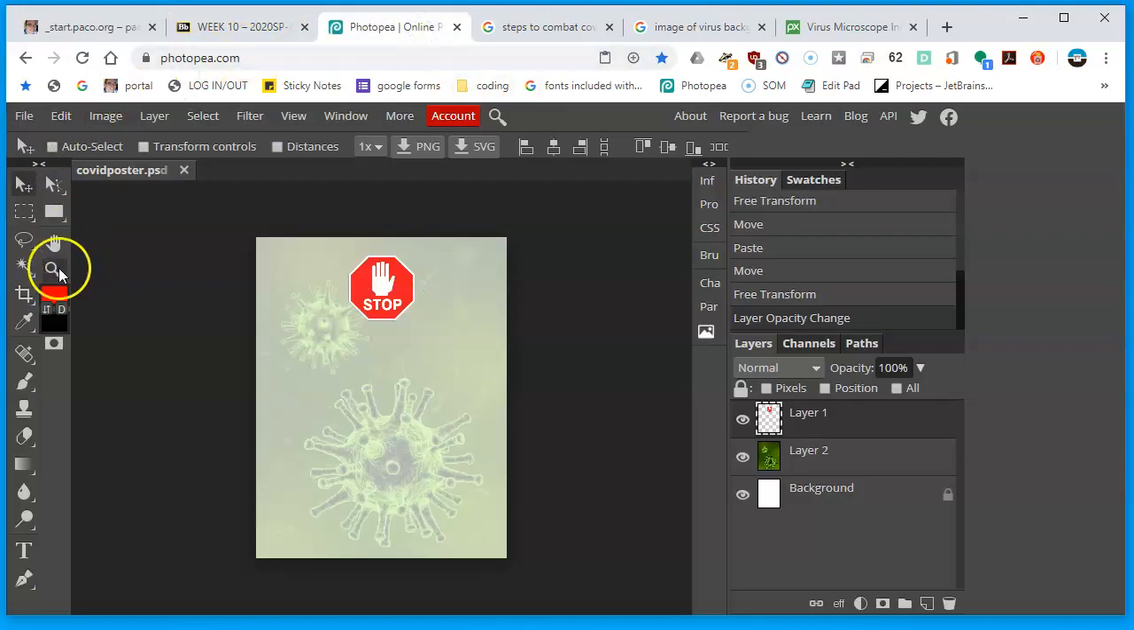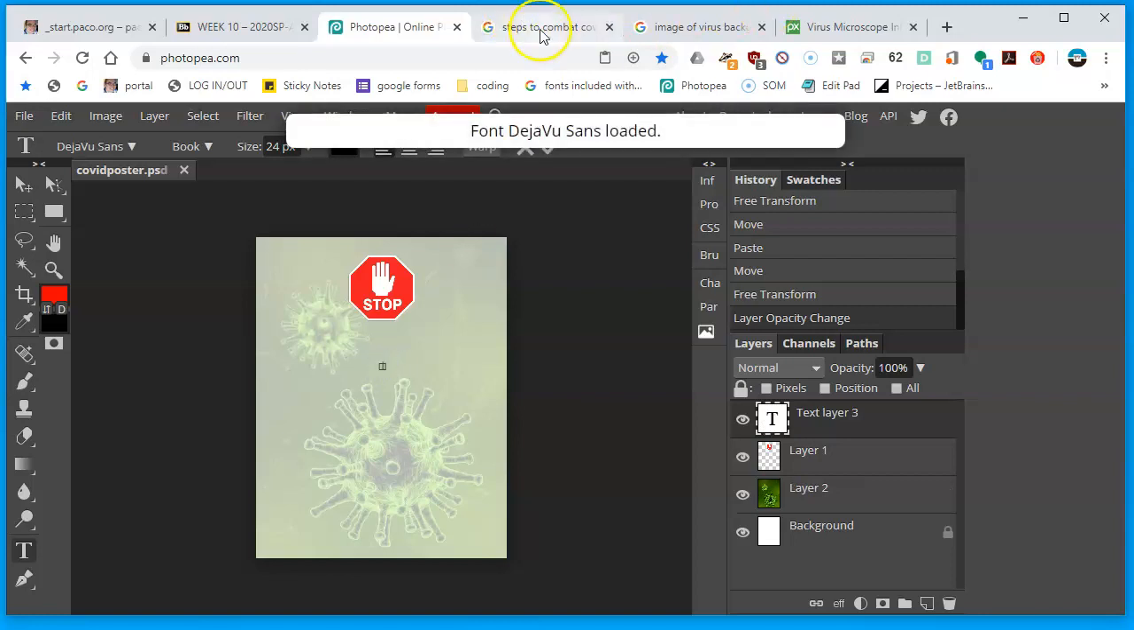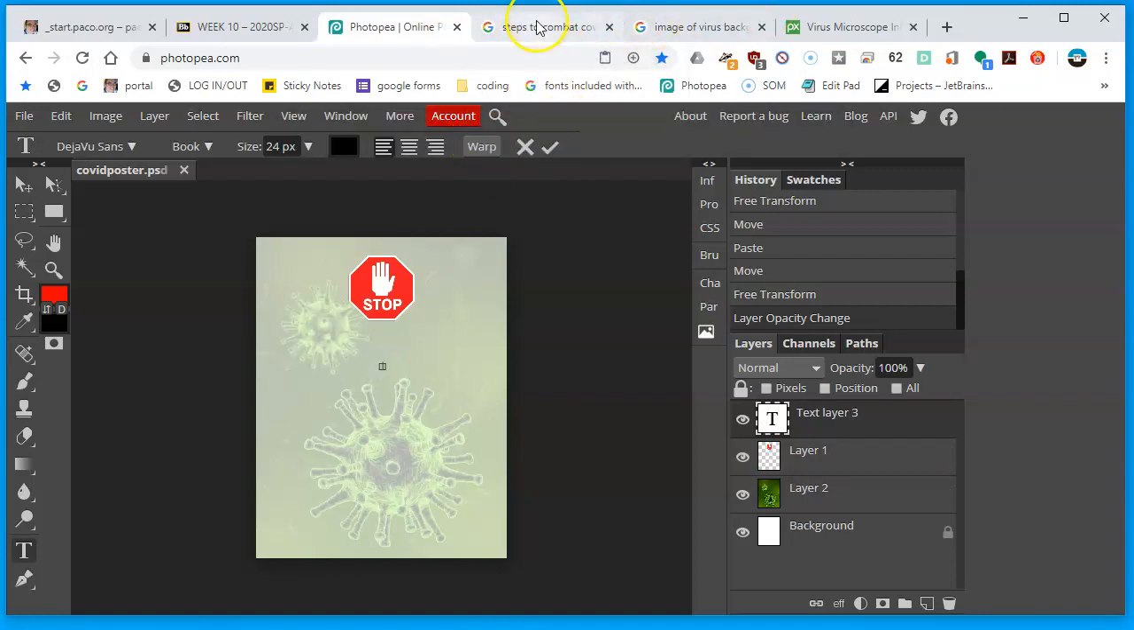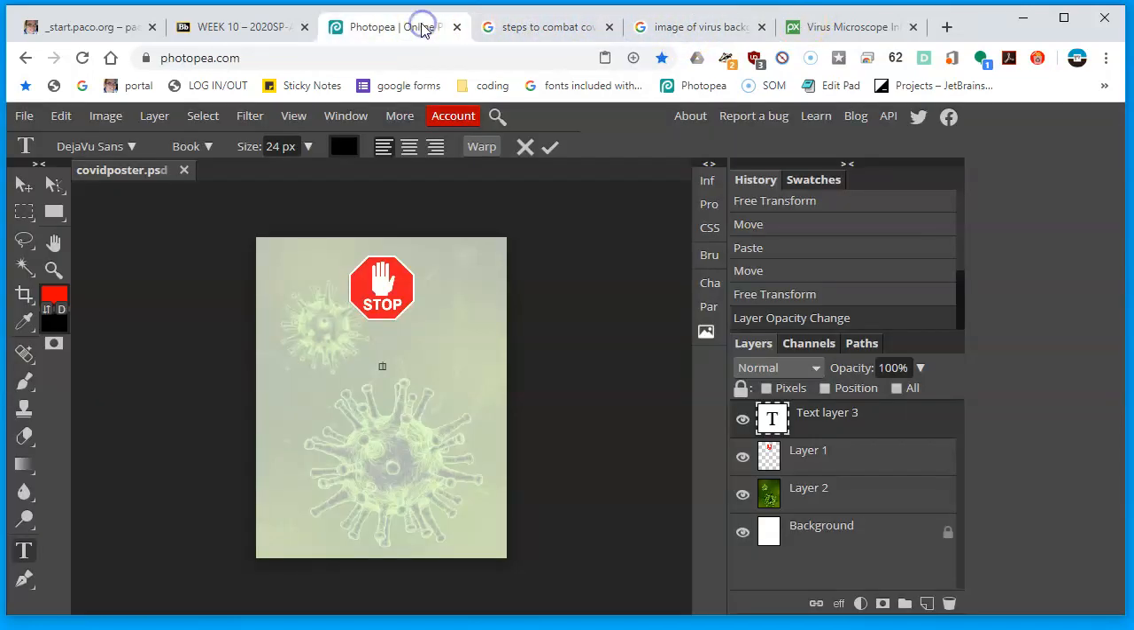I'm going to go back to Photopea. I'm going to use my text tool and just click somewhere. And it's using DejaVu, and that's fine for a font to begin with. I said stay home, stay alive, save lives, so I'm going to type that in. Stay home, period, enter, save lives, period. Press Control A to select the whole thing, and I'm going to center it. I'm going to change the size to something more legible, a lot larger.